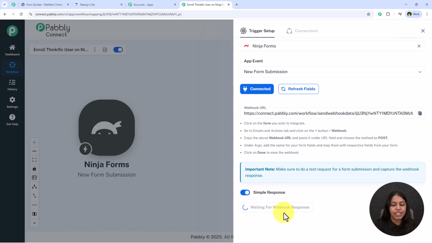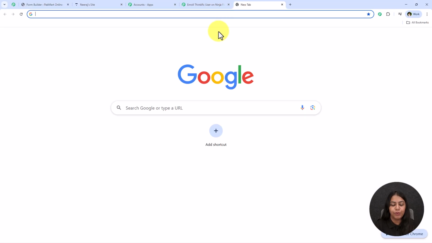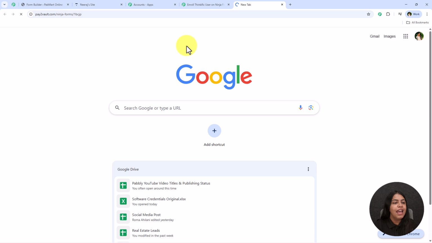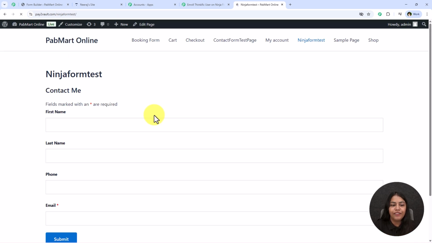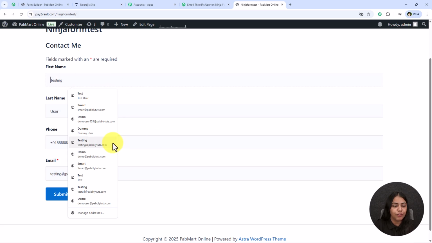But now it is saying waiting for webhook response. So in order to capture this webhook response, we have to go towards this link, and as you can see that this is the link to my form. So I'm going to copy this link and I'm going to open it in a new tab. I'm going to paste this link and we're going to do the test submission. In order to capture the webhook response, I'm going to enter all of my details.